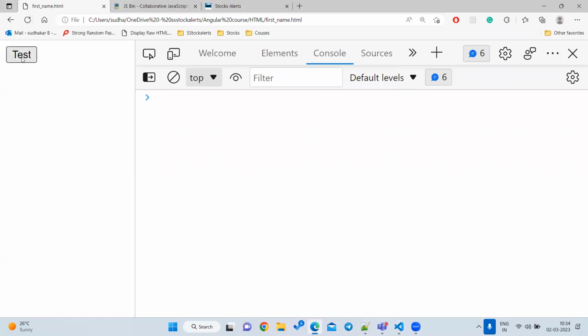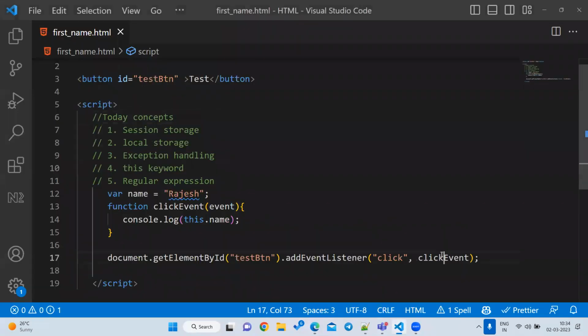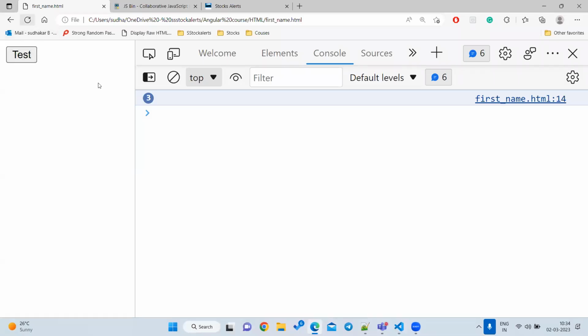So now I am going to click here. There is no data printing. Earlier, whenever we clicked the button, what name did we get? The global scope, right? Now this time, whenever you are handling this event here, this means the current object. Let us see. I'm going to print this. Let us reload the page.